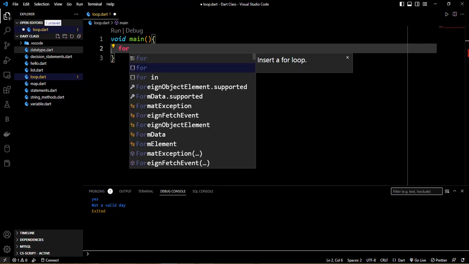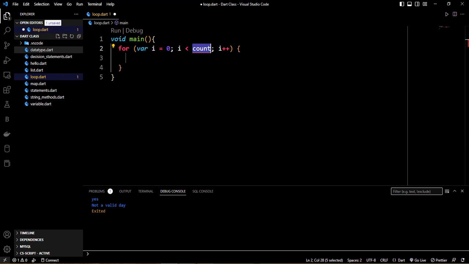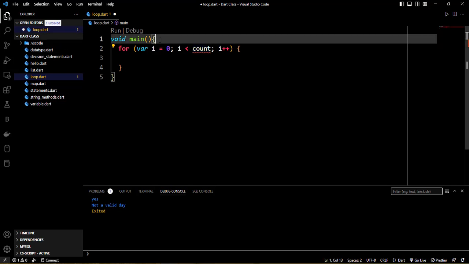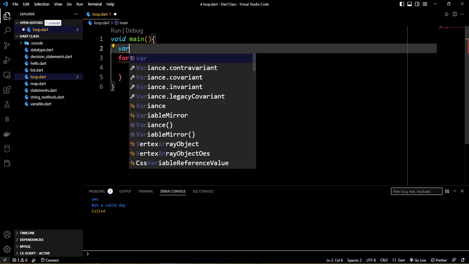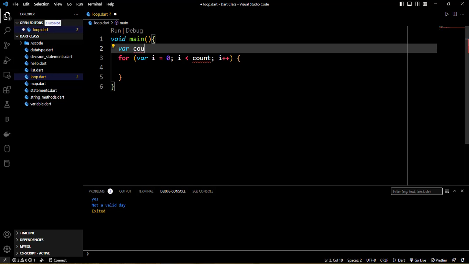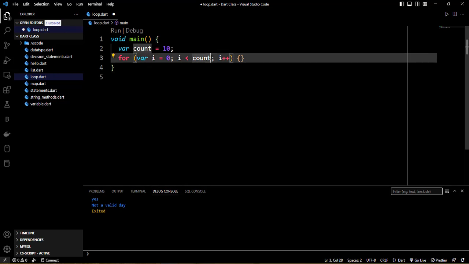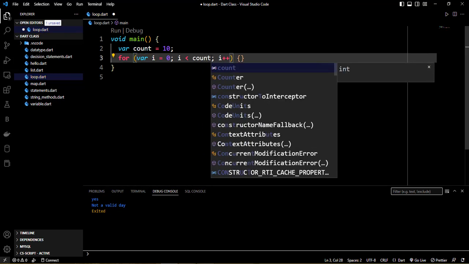Let's say for, and I love VS Code, it comes with some shortcuts that we can use to specify certain things. So it comes with count. Now you can set a variable to this count, or you can just set the value directly. So let's say count equals 10. Instead of using count, we can simply say i less than 10 here. I'm going to explain what we've just written.